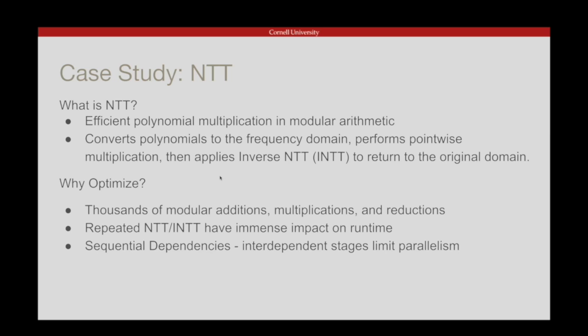This transformation significantly reduces the computational complexity of polynomial multiplication, making it faster and more practical for cryptographic systems. Optimizing the NTT is crucial because it involves thousands of modular additions, multiplications, and reductions, making it one of the most computationally intensive steps in Kyber.